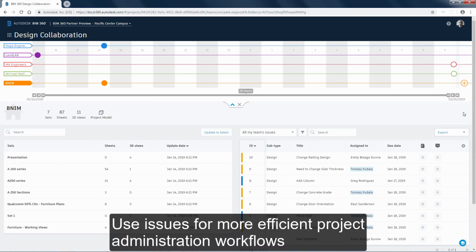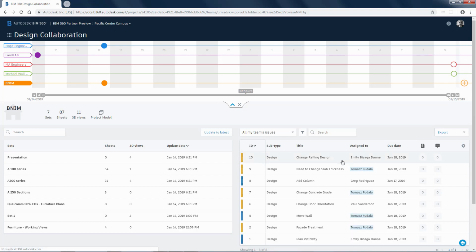These updates to issue management will enhance your experience when creating or resolving issues with a more seamless and extended workflow for project administration efficiency.